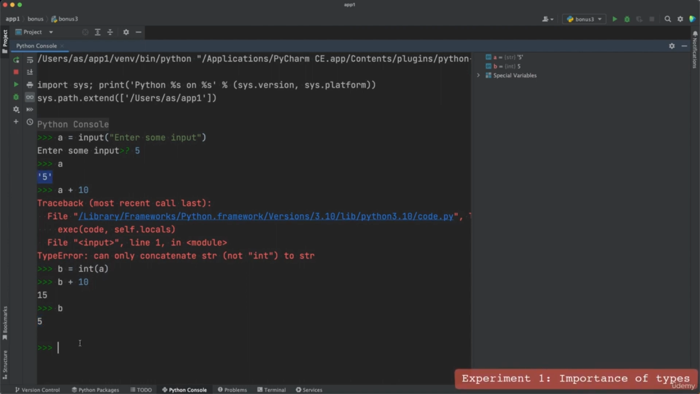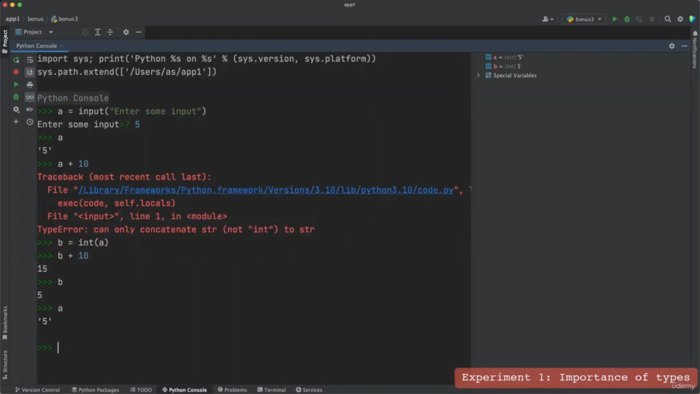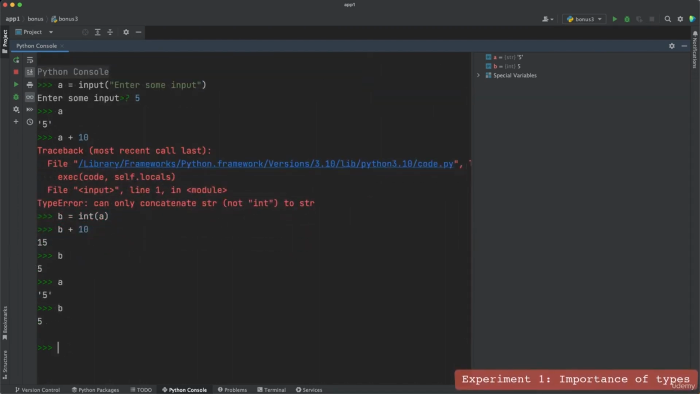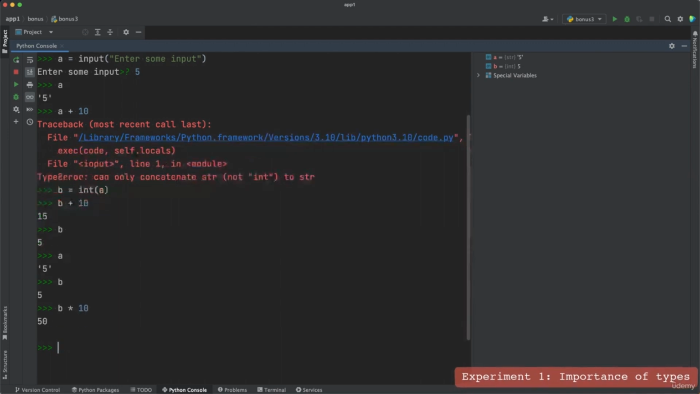Now you might ask, why are types important? Why can't we just have 10 and it doesn't matter if it's a string or a number? Why do values have to have a type? Well, I'll answer you that with an example. So again, A is a string, B is a number. Now if you do B times 10, guess what you'll get? Yeah, it's 50. So 5 times 10, you get 50.